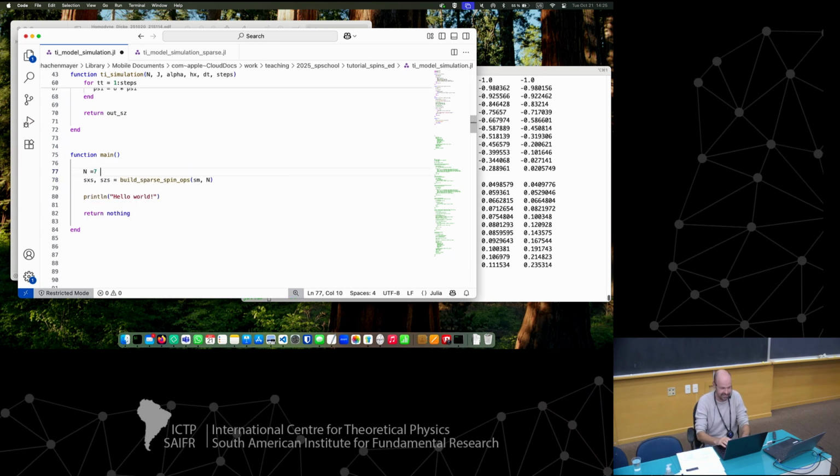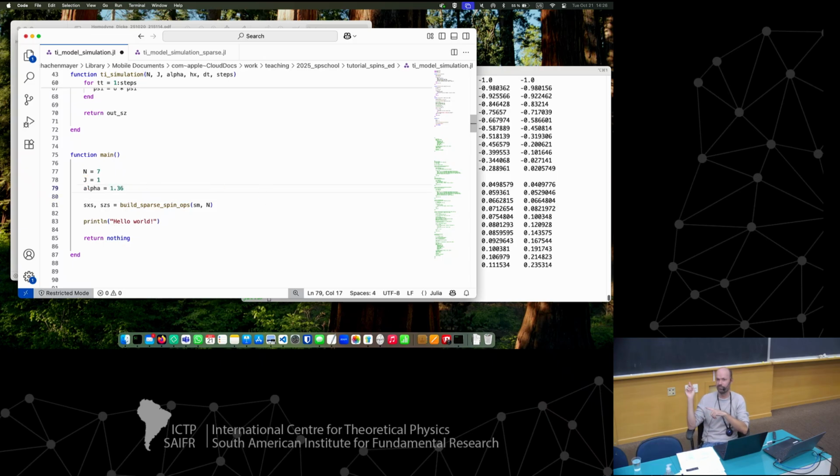So I want to actually start with defining the parameters that I use. I start with the number of spins. I define my hopping as 1. I want to use a decay exponent of the Ising model. I'm going to choose something like 1.36 because this is what they had in this experiment specifically. And then I have a transverse field, which I just set to 1.